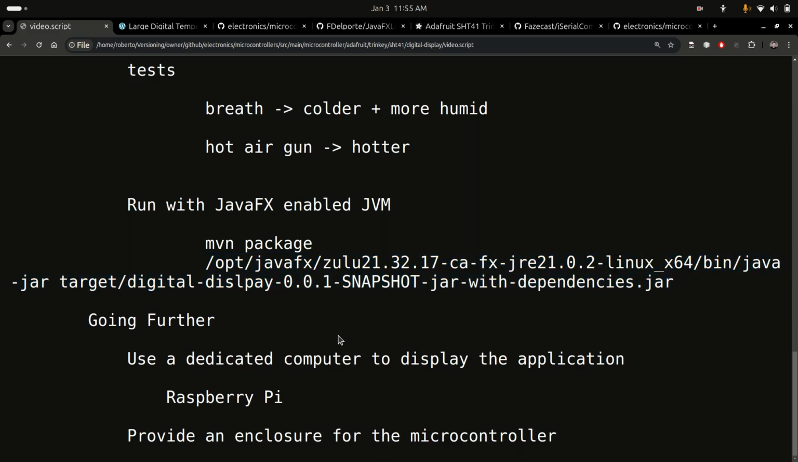So that's the demo. I thought of doing more for this, going further, and maybe deciding to use a dedicated computer that would always have it running, like a Raspberry Pi. And just to make sure that the hardware isn't exposed, I think it'd be a good idea to design an enclosure for it and then 3D print it.